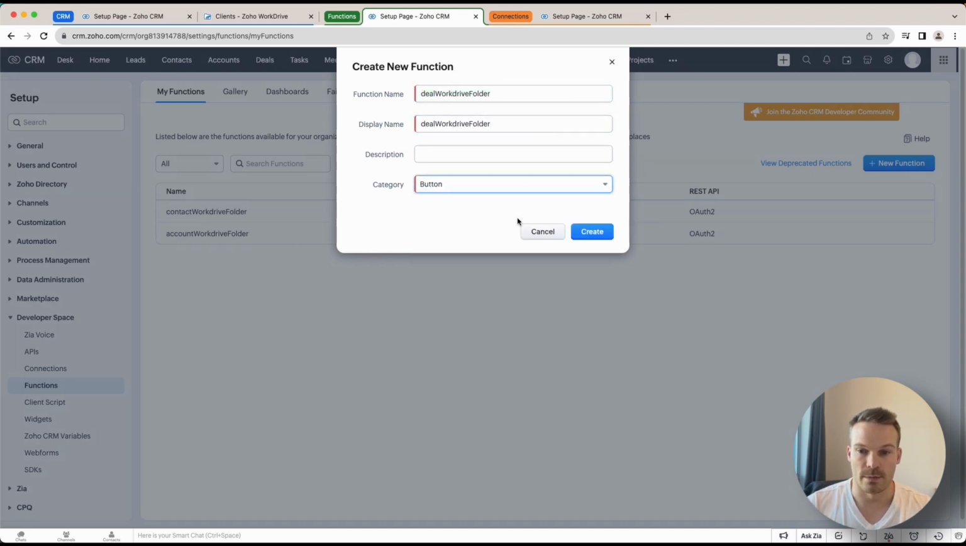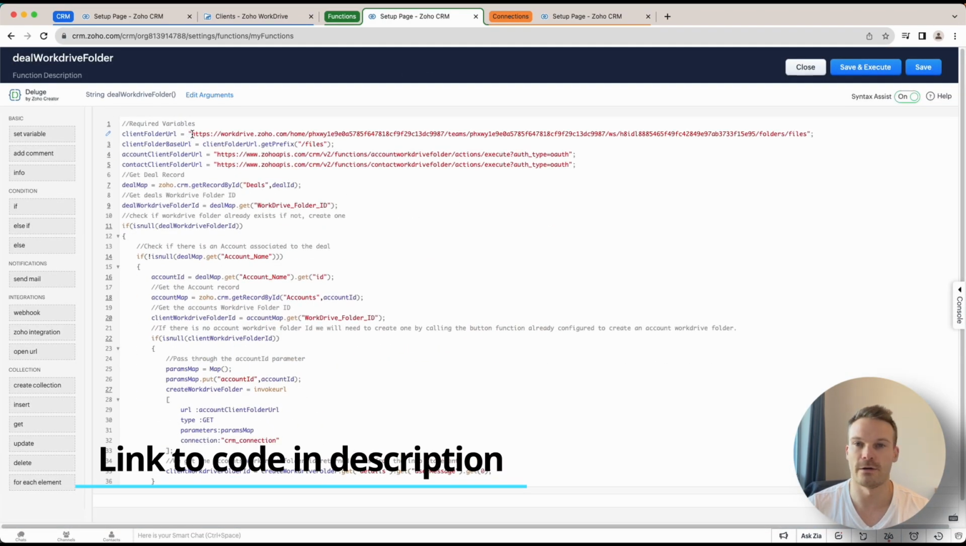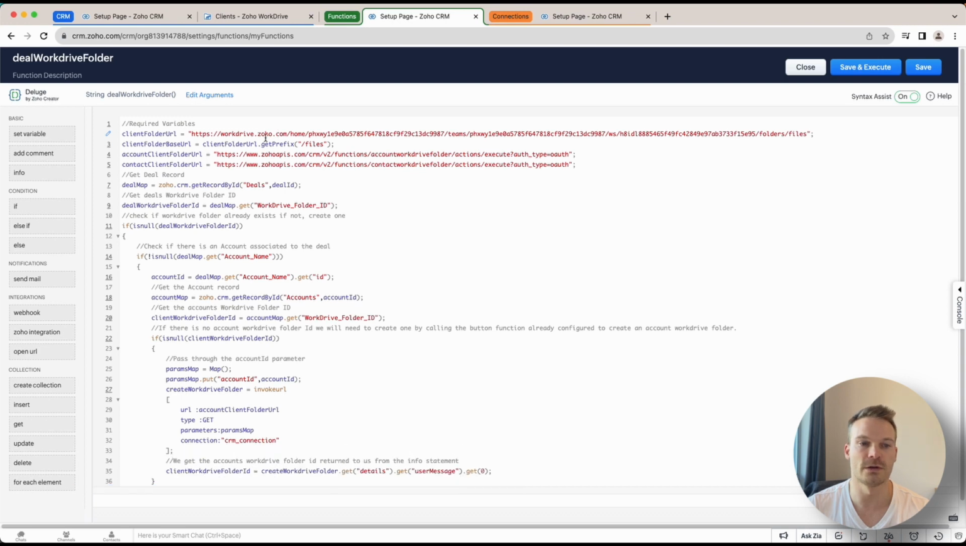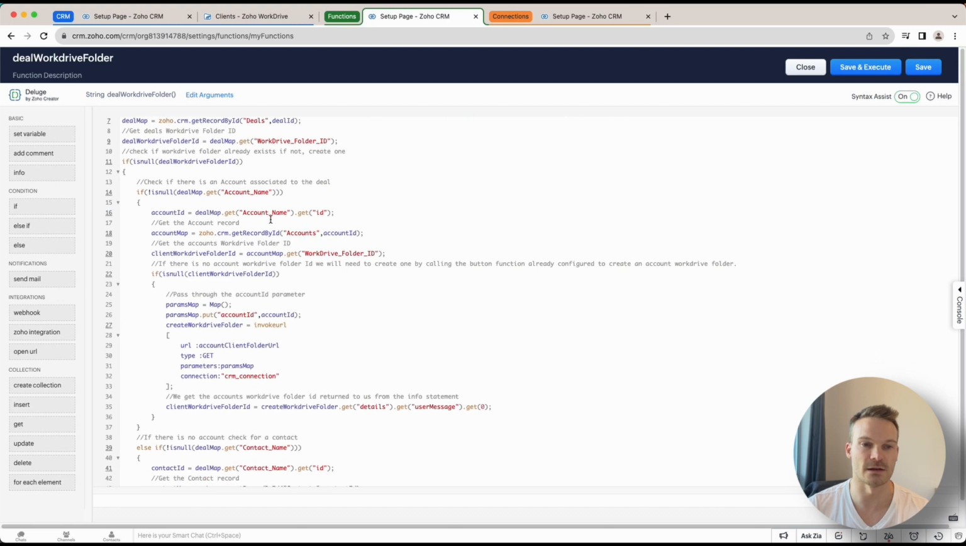And this is also going to be a button. Once you've copied your code in, we're going to add our client folder URL again, and we're also going to add in the copied REST API URLs for our account and our contact. Next, we're going to determine which client folder we're going to save this deal in.